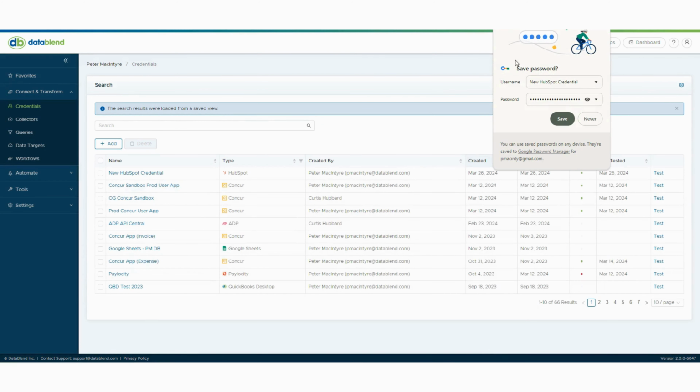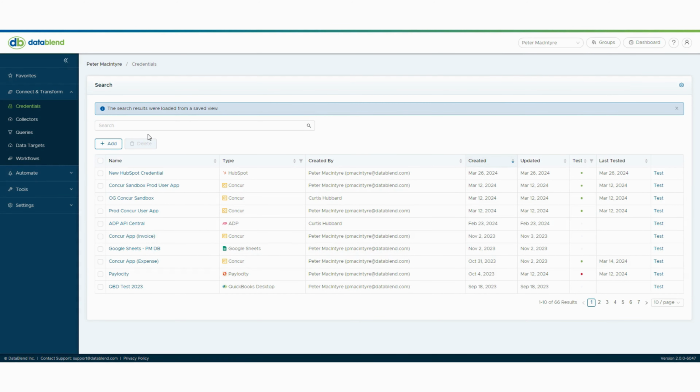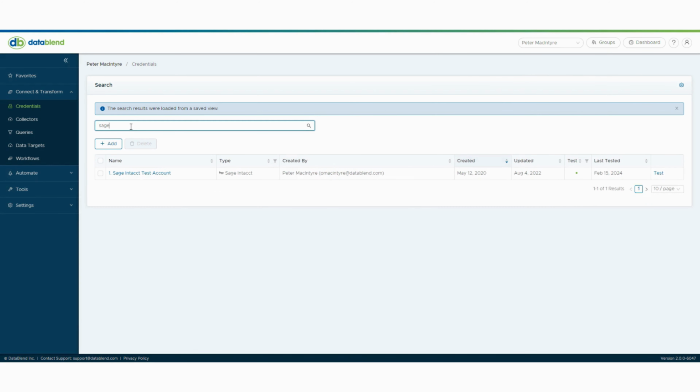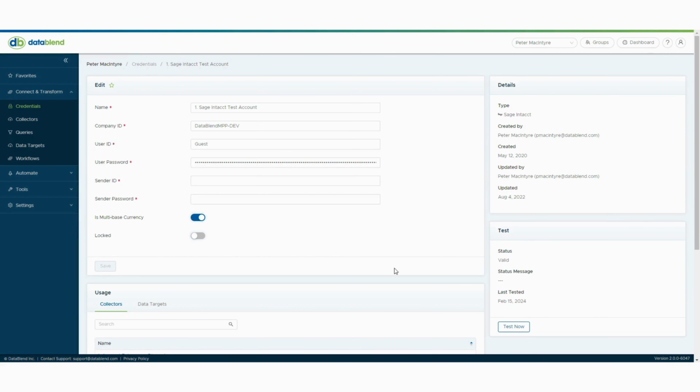Now I'm going to be using a Sage Intacct credential that I already have available to me. And you can see I have my company ID, user ID, and password all set up, and those are working as well.